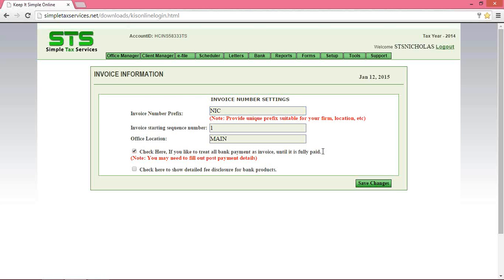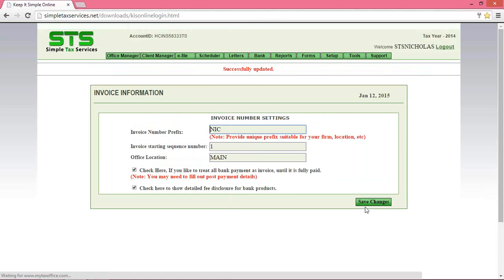You always want to make sure of that in case they're not funded, so you can figure out why they can't get funded and you can get paid. And then check here to show detailed fee disclosure for bank products. You can select that as well. I'm going to do Save Changes, and that takes care of our invoice.